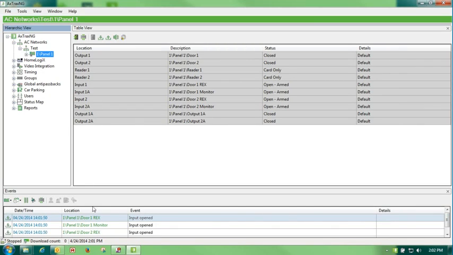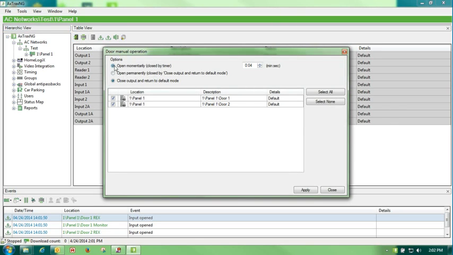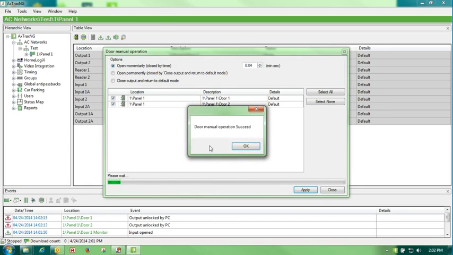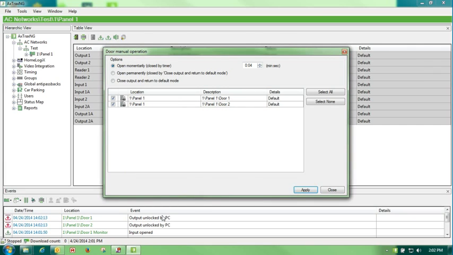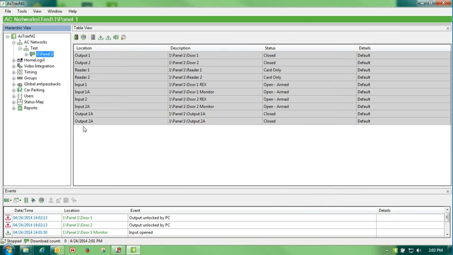Now I am complete. I'm talking to the panel. I'm getting my events. Just another quick test that you can do is to go to Door Open Manuals, open momentarily all of your doors, hit apply. You'll hear your relays click. It'll give you the notification that it succeeded, and you will get your events showing you that the doors are open. So with that, you will have a second verification that you are talking to your panel.